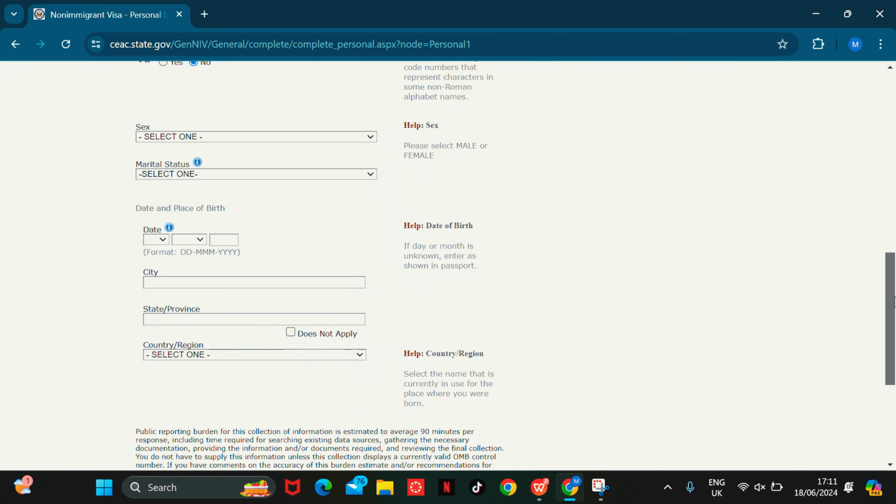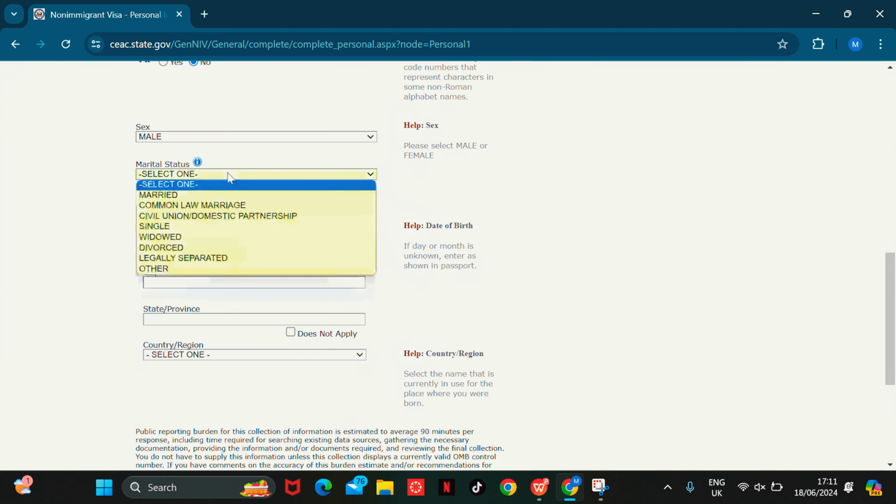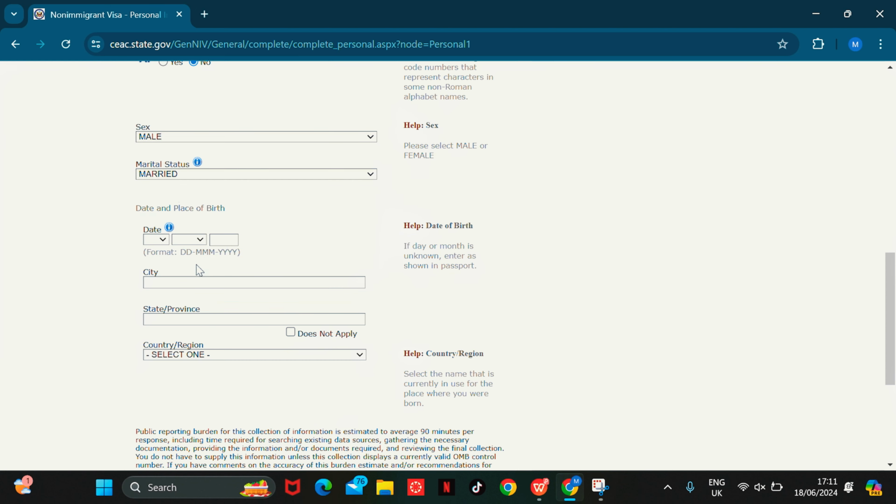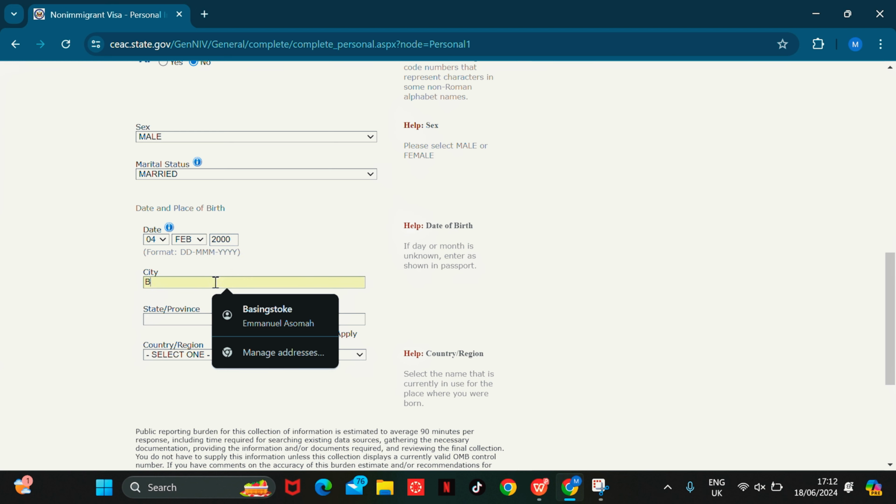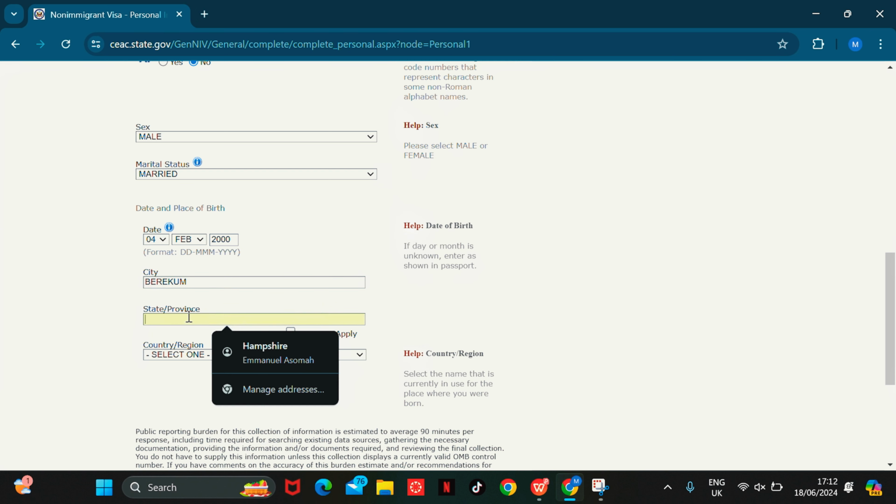And the next question is about my gender. So I'm obviously a male. I would just say I'm married. Date of birth, I would just say 4 February 2000. Let me put 2000 there. And the city where I was born is Brecon, so I'll put Brecon in there. And the state is Bono Ahafo.